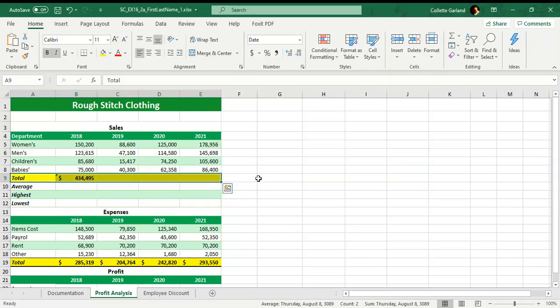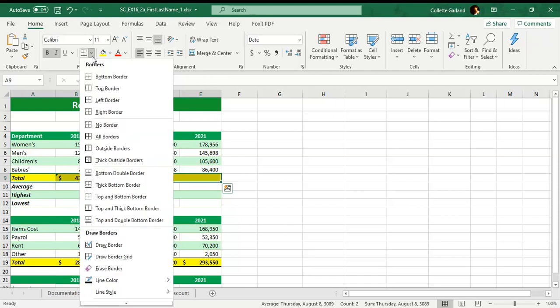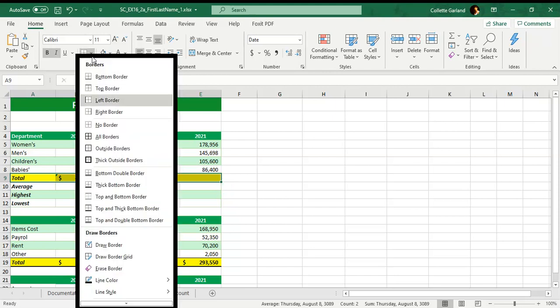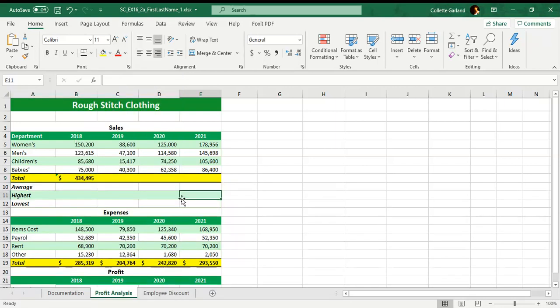Number 6, apply a top and thick bottom cell border to the range A9 to E9. That's what we already have selected. So we will look to our borders right here. Top and thick bottom border. There we go.